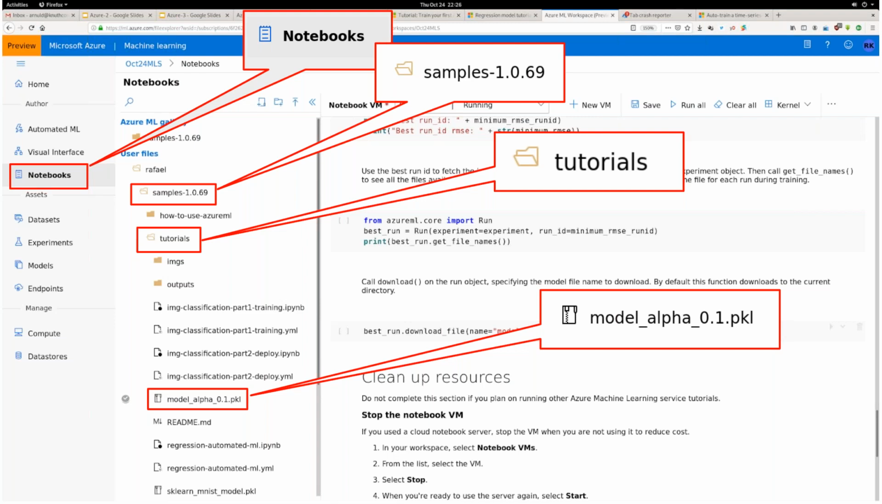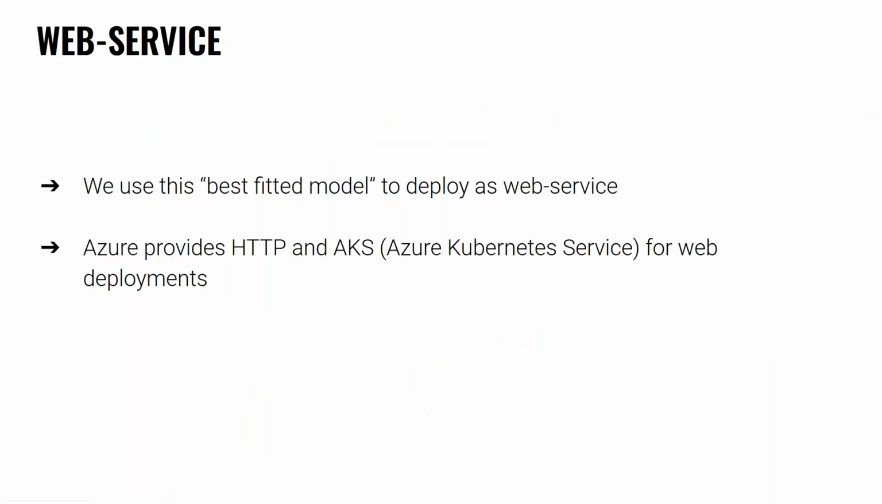This file, now what we will do with it, this is the first run of the model, which is the most accurate model. What we do with this, we use it to deploy as a web service. Now how do we do that? Azure provides HTTP or Azure Web Service, and AKS, which is Azure Kubernetes Service for web deployments. So which are totally another topic, how to deploy them on the web. So to give you an idea, AKS, Azure Kubernetes Service, costs you minimum $1,000 a month, because you will put this model on the web, and anybody with an address to it can access it and download it and use it in their software.